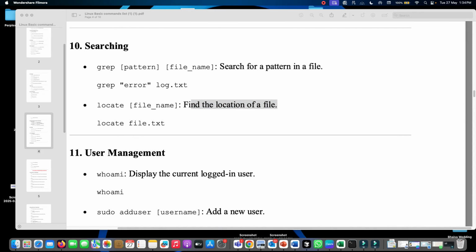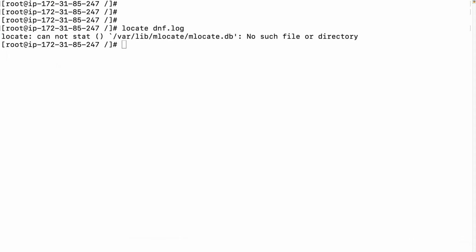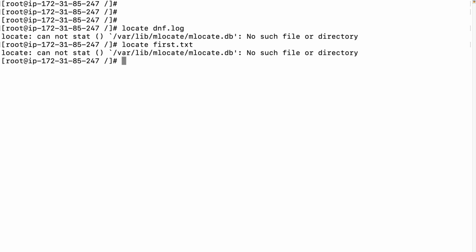Okay, locate is not working, but that is fine. But the locate command will help you to find the location of a file. If we type locate, okay, locate cannot start, no such file, okay, there is some issue with locate because the database is not built, so we have to install it manually. That's why it is not working. Otherwise the locate command will help you to provide the information.